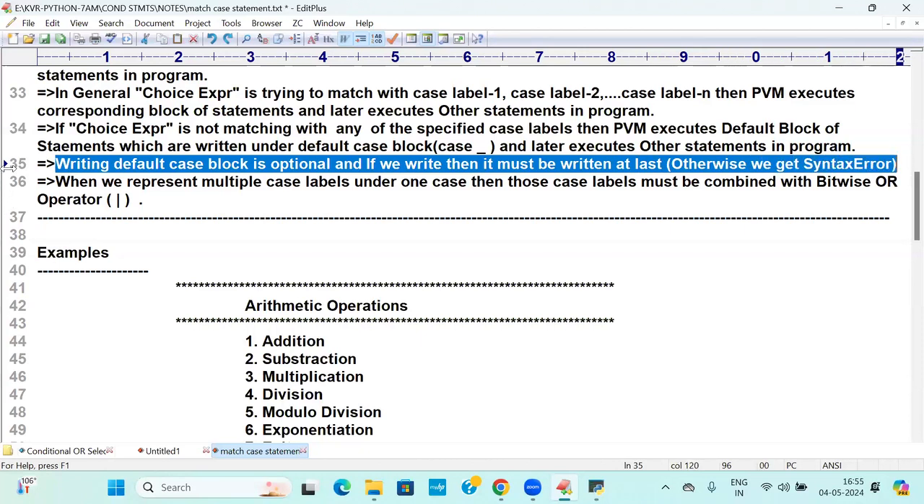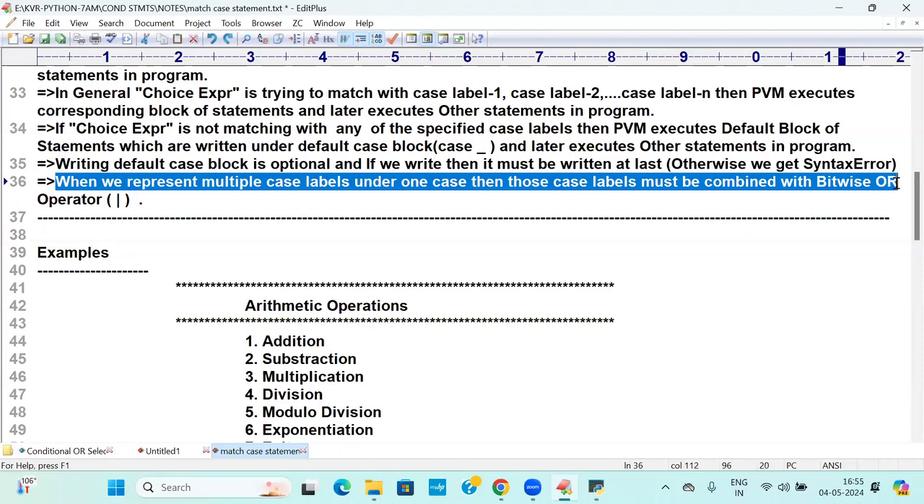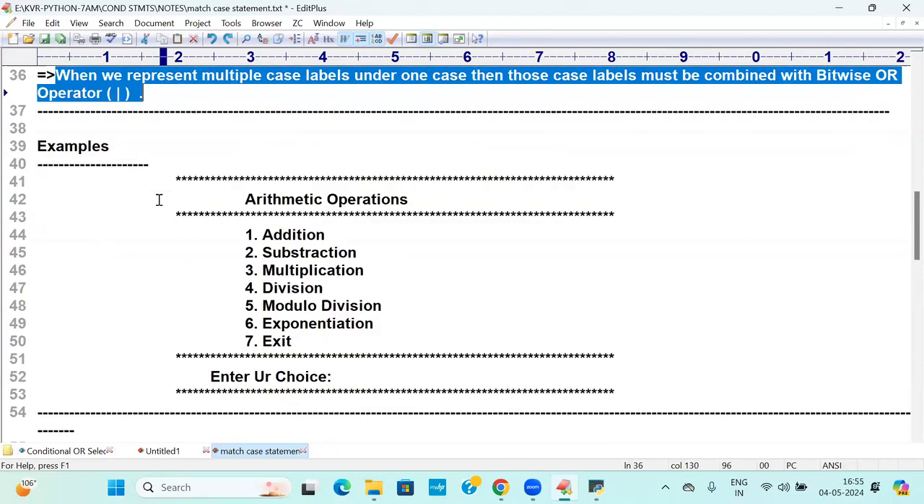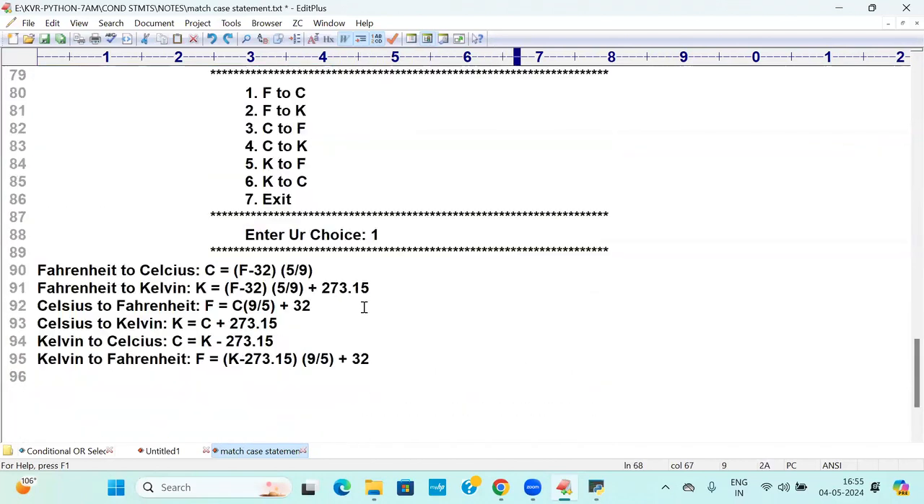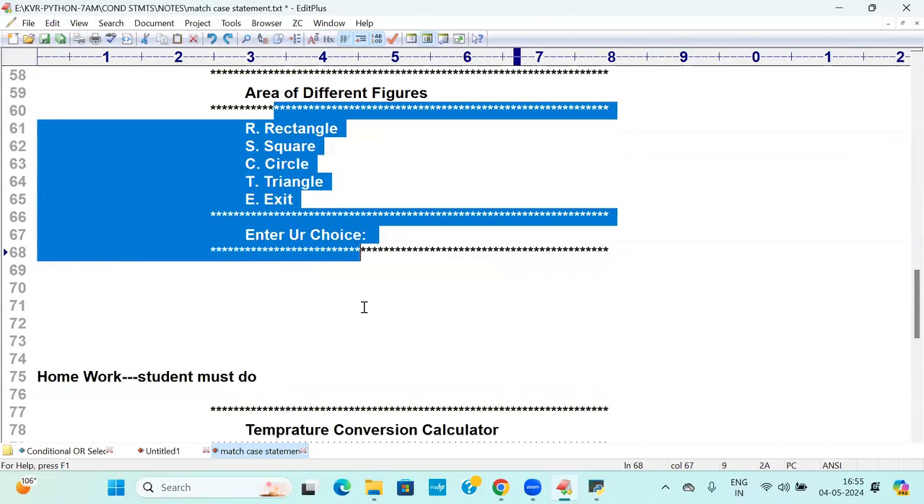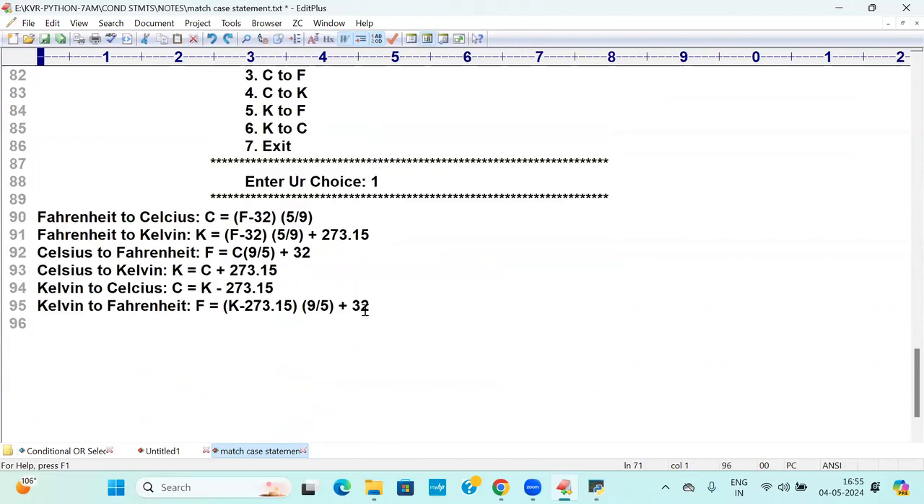Placement of writing also matters. When we write multiple case labels under one case, then those case labels must be combined with the bitwise OR operator. This is very, very important. So here I said some examples, and this is also an example. Three case studies are there. Two of the case studies I'll do. The other one you can do. Okay, shall we do it now?